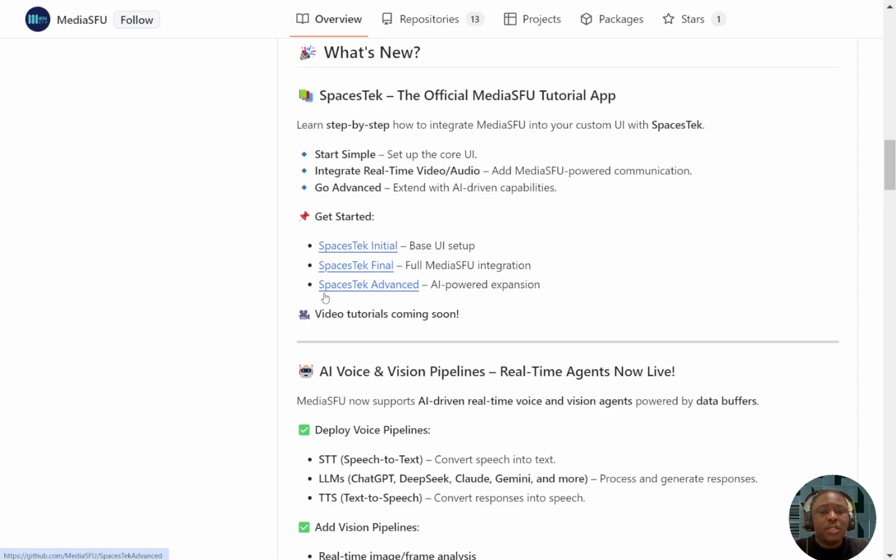There's another option not presented today, which is going from final to advanced, going beyond just an audio application and doing much more advanced things.